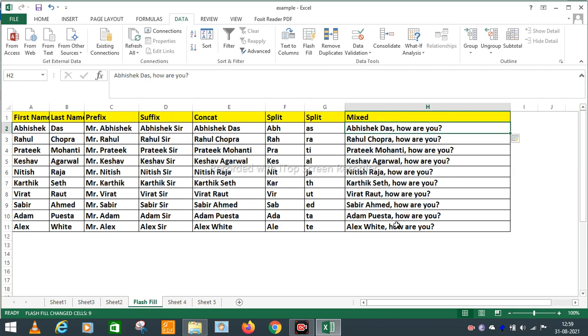So this is how it will reduce our manual labor, and after giving one or two examples, it can identify the pattern and will make similar changes for all other cells.